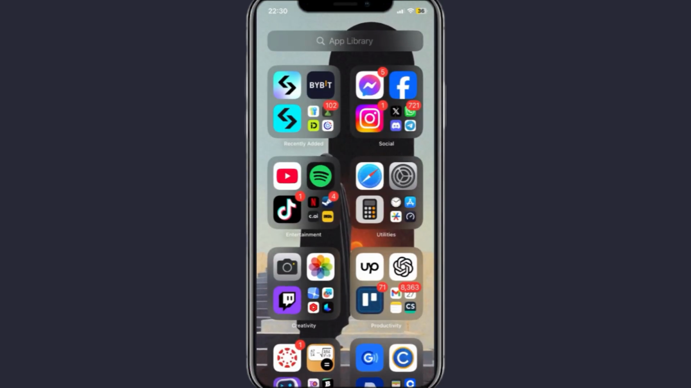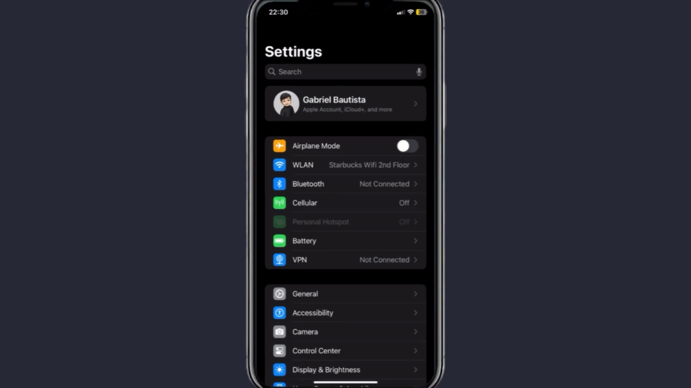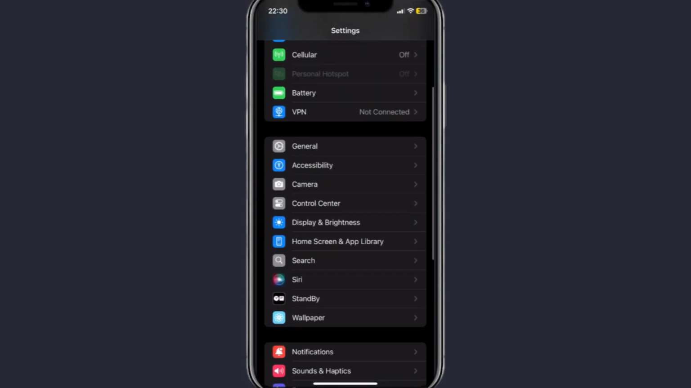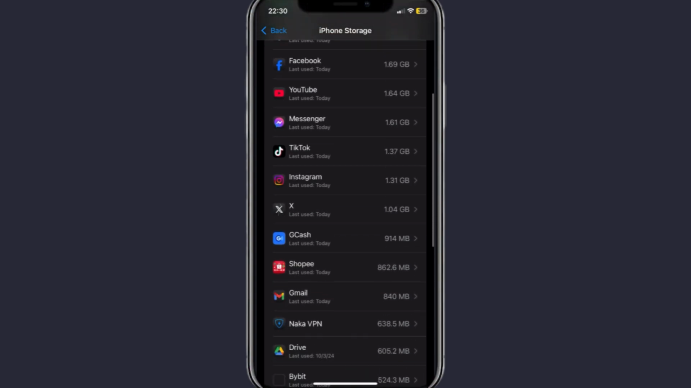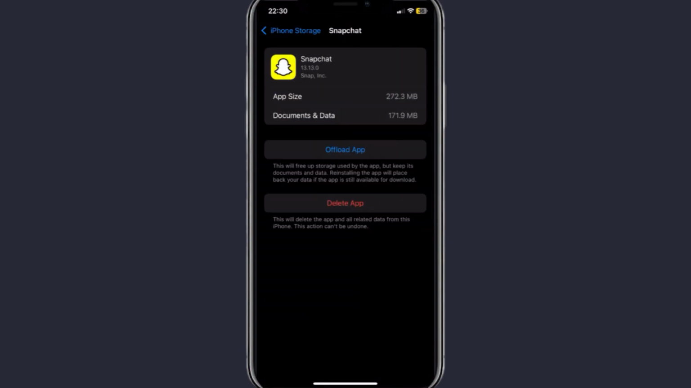So what you want to do first is head on to your settings. Once you're here, just go to General. Then after that, go to iPhone Storage. And then once you're here, just look for Snapchat. Then what you want to do first is simply offload the app.